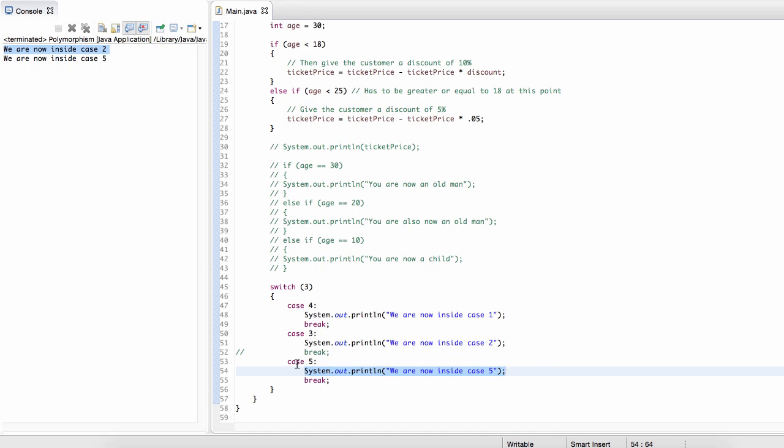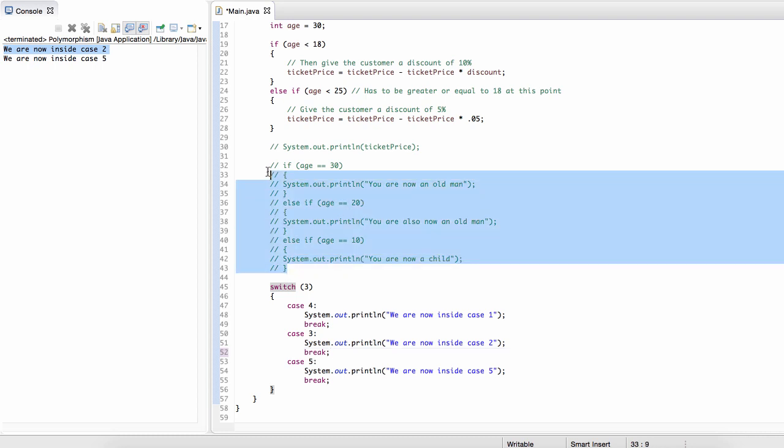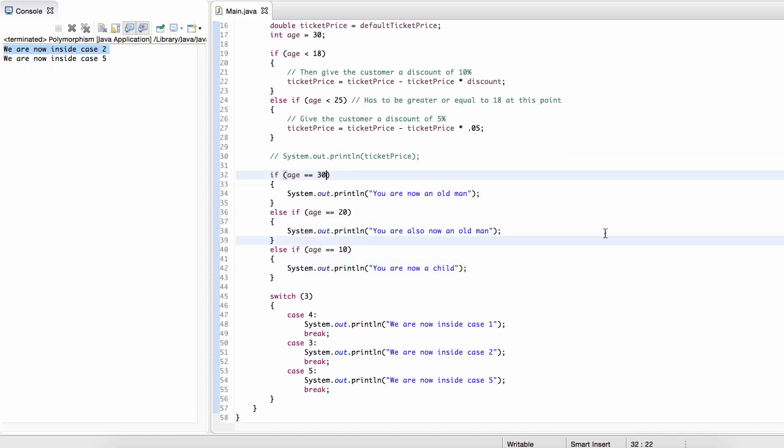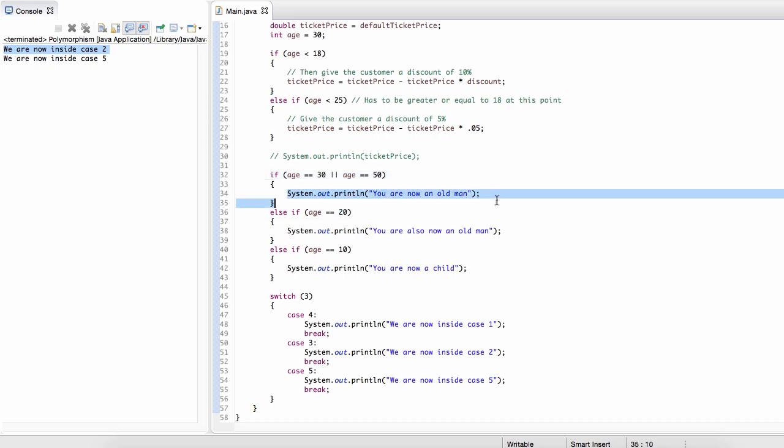Like why aren't we checking to see if 3 is equal to 5 if we were doing that up here? Well, there's really no simple answer. It's just a feature of the language, and I guess you should just get in the habit of using the break statement. One possible use for why you would want to do this, let me show you with our previous example. Suppose that we're going to print out you are an old man if the user is 30, or if the user is perhaps, I don't know, 50. So if the user is 30 or 50, then we're going to print out this statement right here.